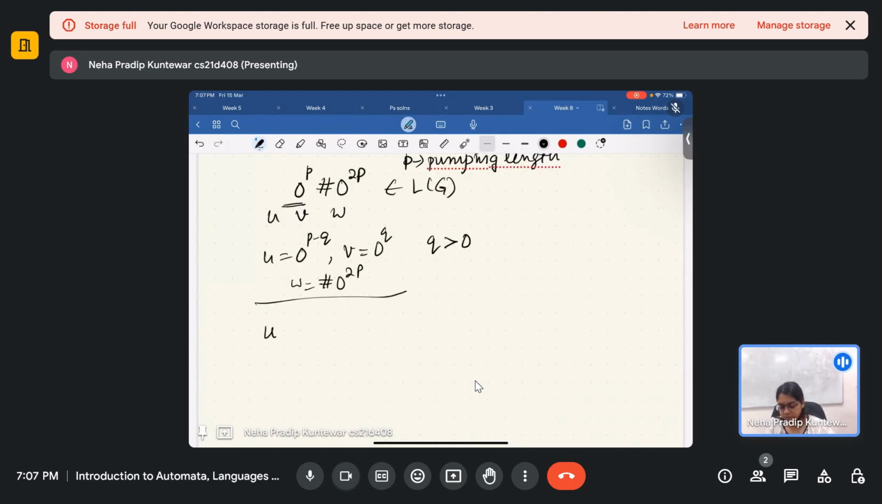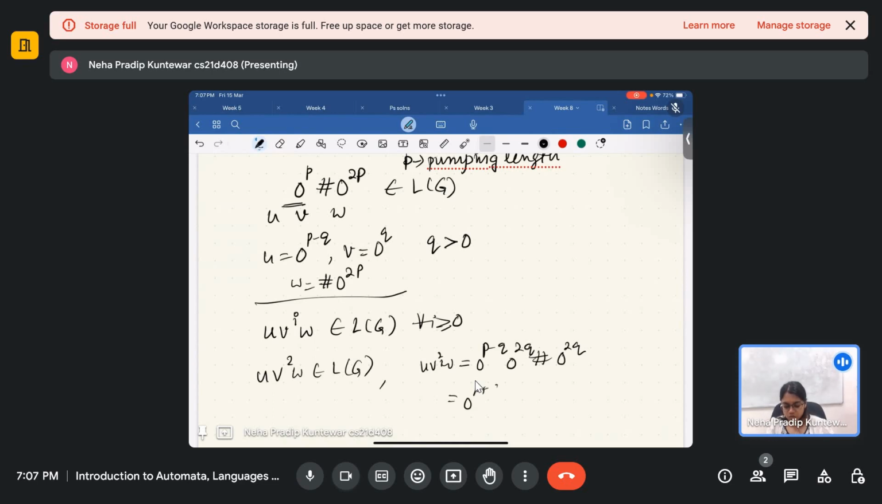Okay, then by the pumping lemma we know that u v^i w has to be in the language for all i greater than or equal to 0. So in particular, u v squared w will have to be in the language. But what does u v squared w look like? This is nothing but 0^(p-q) 0^(2q) # 0^2p. This is nothing but 0^(p+q) # 0^2p.